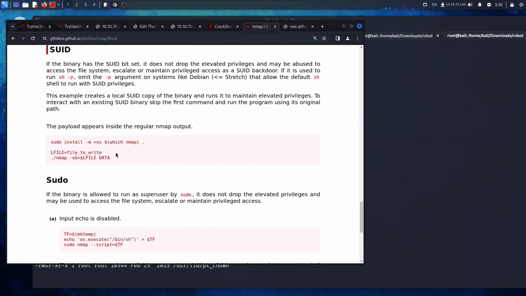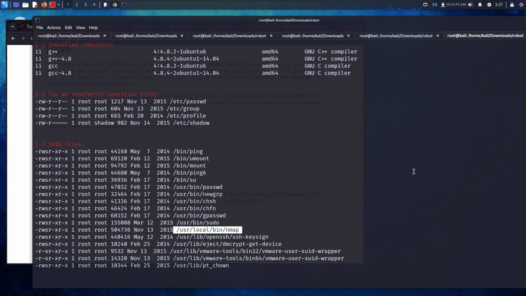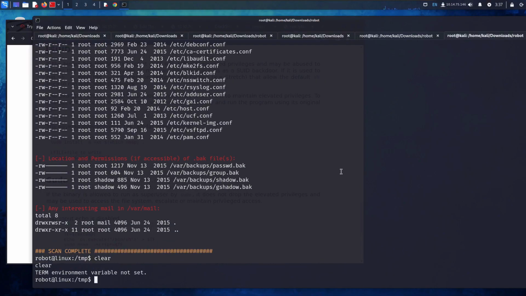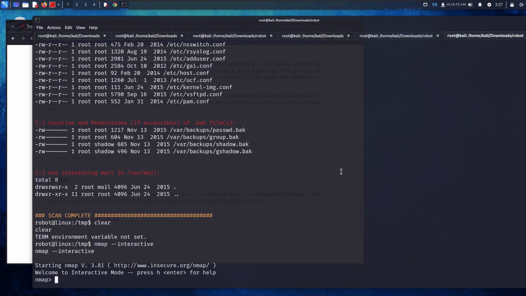So if I run Nmap in interactive mode, then it will not expect me to enter a password. And remember, let's try to run Nmap with interactive mode. So what I'll do here, I'll just clear the screen and type nmap --interactive, and you can see I am inside Nmap in interactive mode.